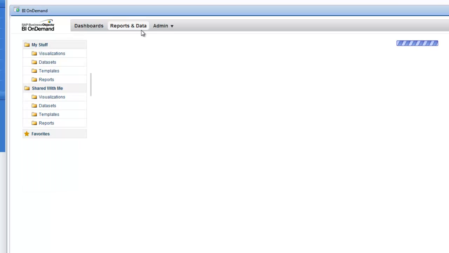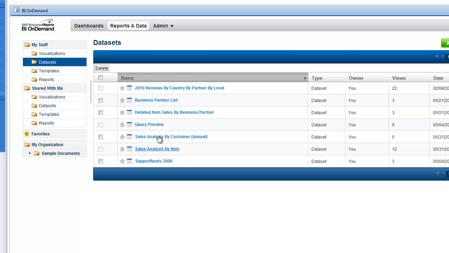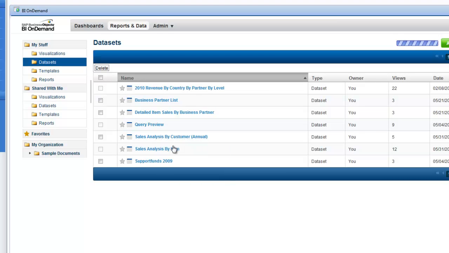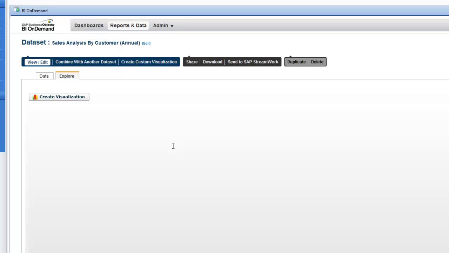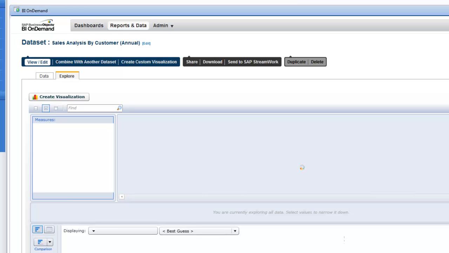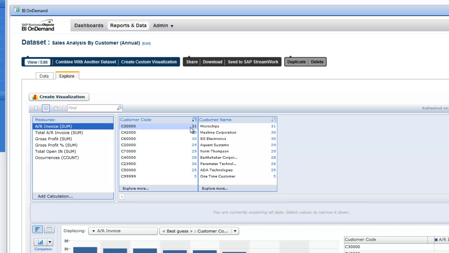All right, so I'm back into my reports and data, into my data sets, and you'll see I've now got another one, which is sales analysis by customer, and I can explore that. Again, same scenario, takes me straight into the data set, loads up the Business Objects Explorer for me. And now I can start doing my analysis here. And this is data that I've just taken straight out of SAP Business One. So you can see these are the standard customers that I'm looking at.